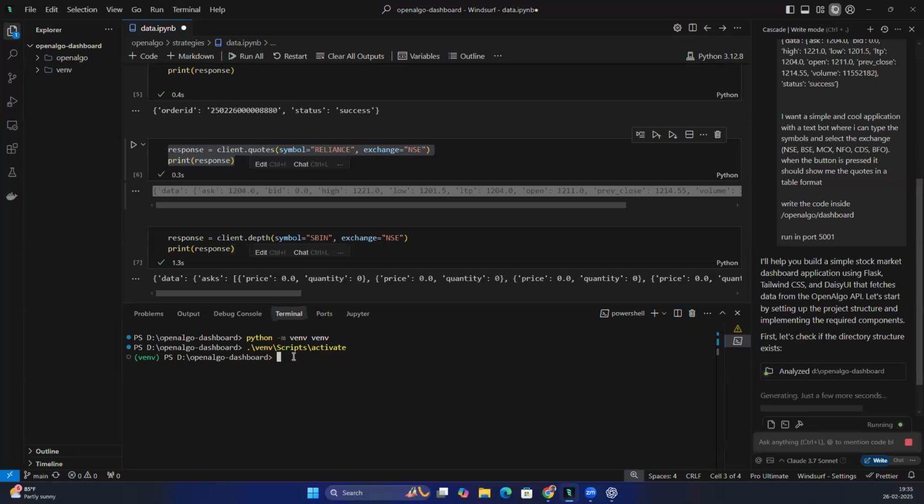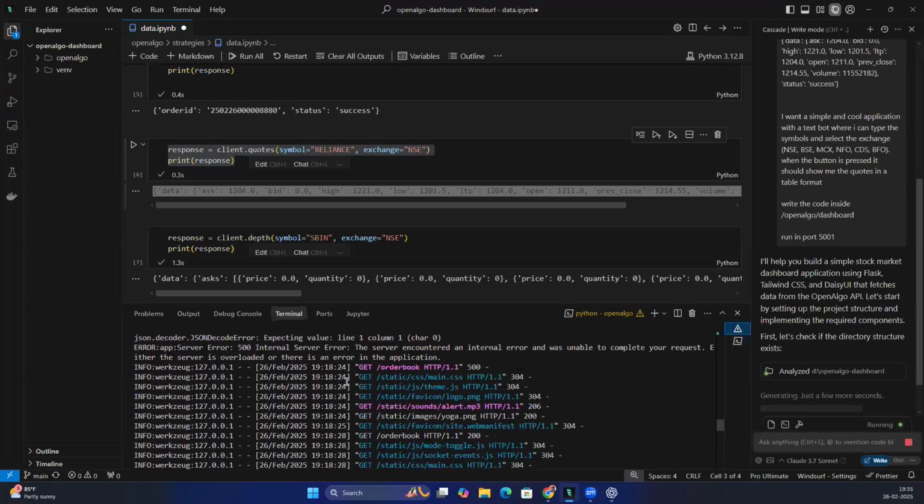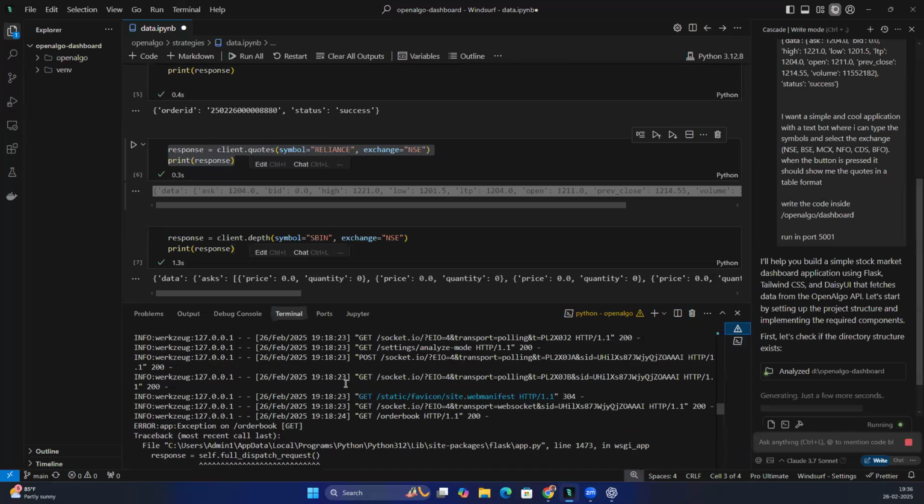Let's get into that OpenAlgo folder. I think we already have this, right? We already have OpenAlgo installed. It's already launched over here.